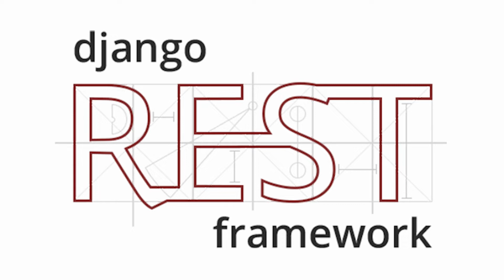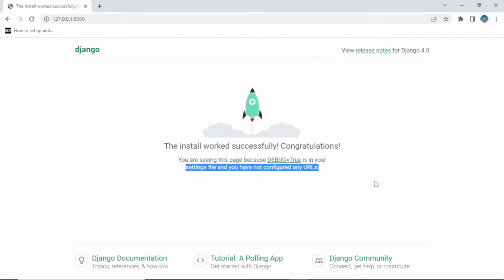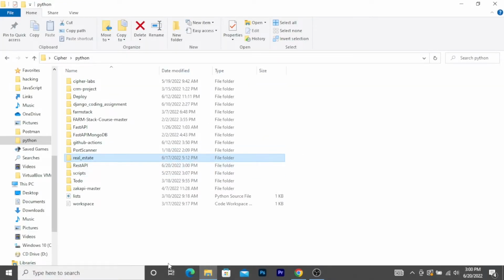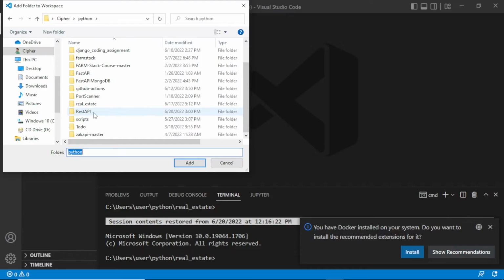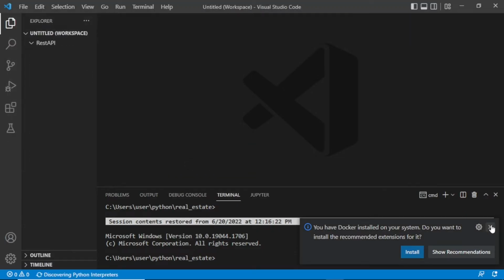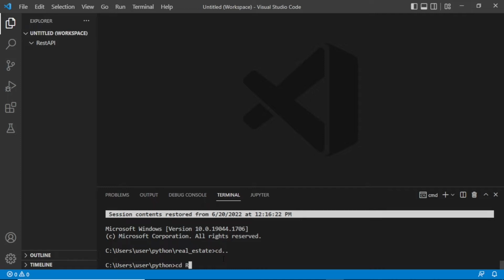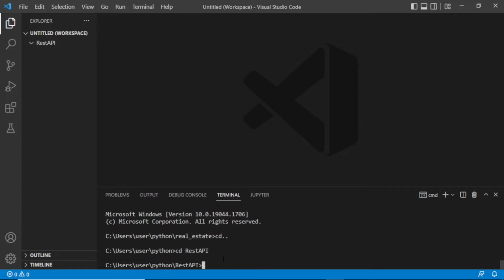So first of all, I'm assuming that everyone knows how to start a Django project. If you don't know that, I'm going to show you in a very fast way, in a few simple steps. Just to get started, you need to create a folder inside your work development folder, and then add this folder to your VS Code. For me it is called REST API, and then navigate to your folder. So you should be inside your folder.